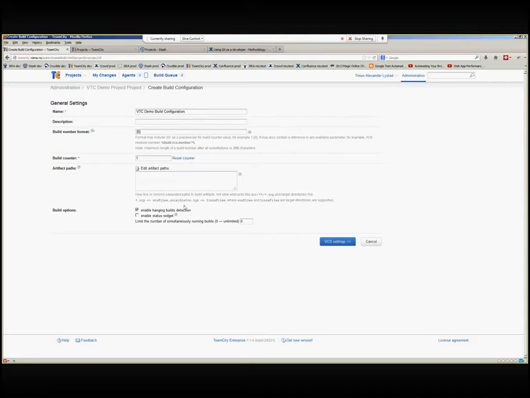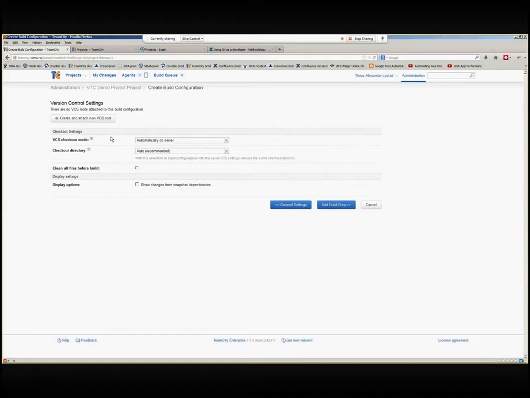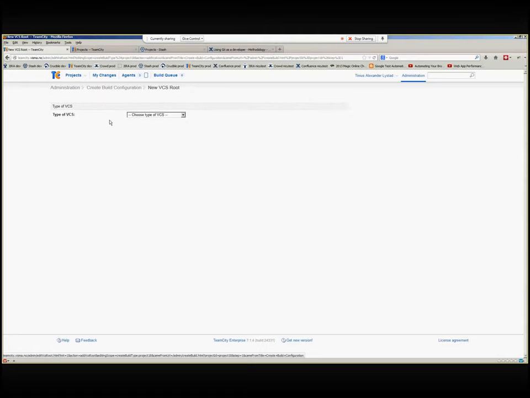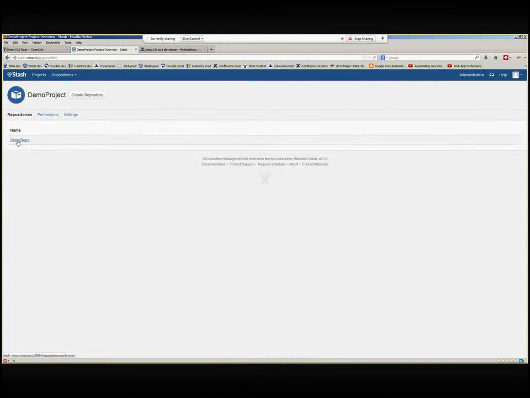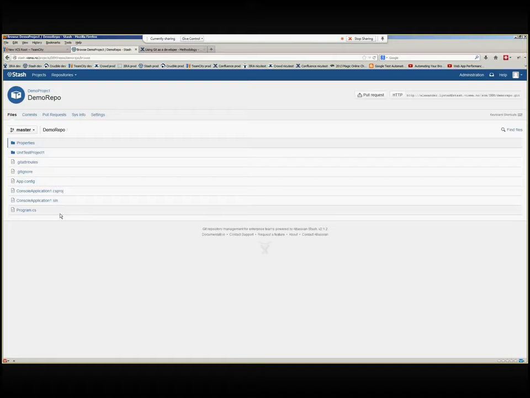And none of the other options are very relevant at this point, so just naming the build configuration, and you go to version control settings. So now we have to tell TeamCity where and how to get our code before it can build it. And here you can see all the different version control systems that TeamCity supports. In our case, my application that we're going to build is in Stash. So I have a demo project here, I have a demo repo here, and this is the application that I want to build. This is the solution file.